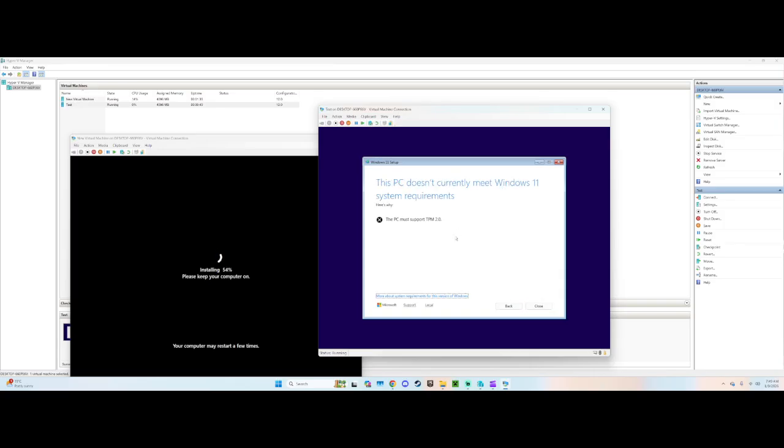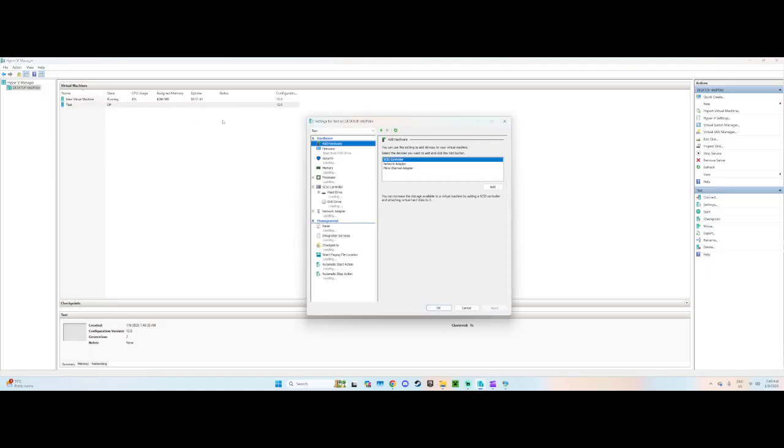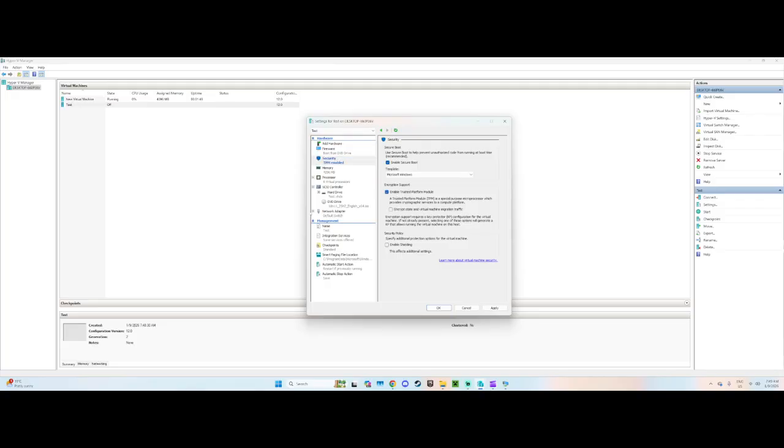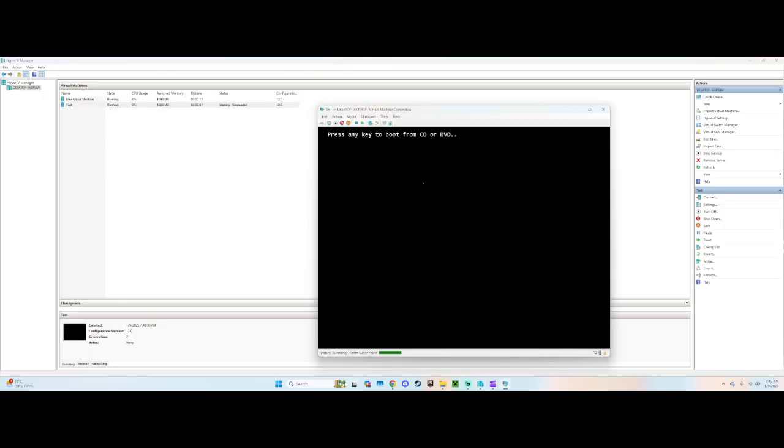I forgot to add the trusted platform. Okay. This is a very rookie mistake. I don't know why I keep doing it. Enable this. Enable this. Okay, encryption support. Enable trusted platform module in security. Apply. Close. Boom.